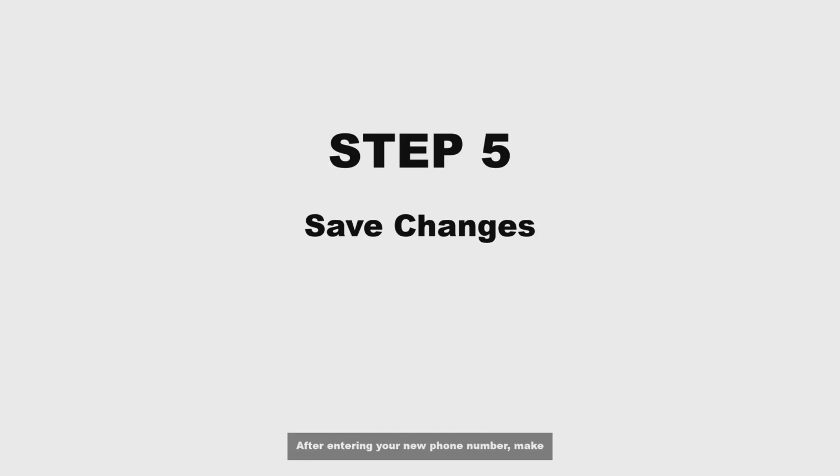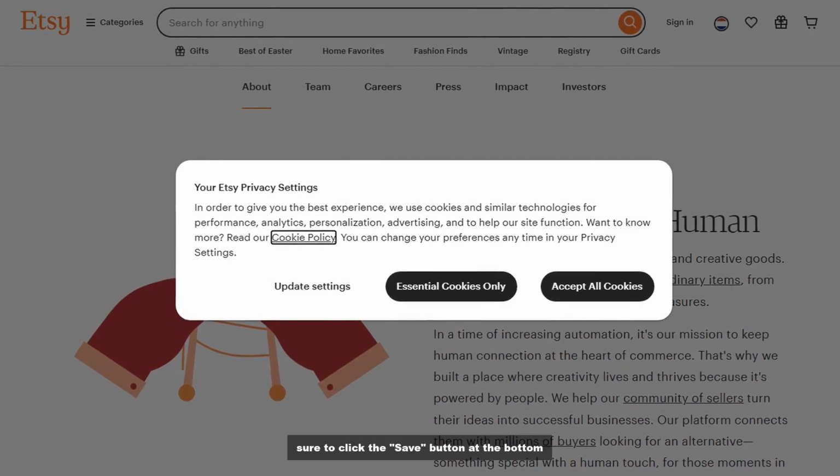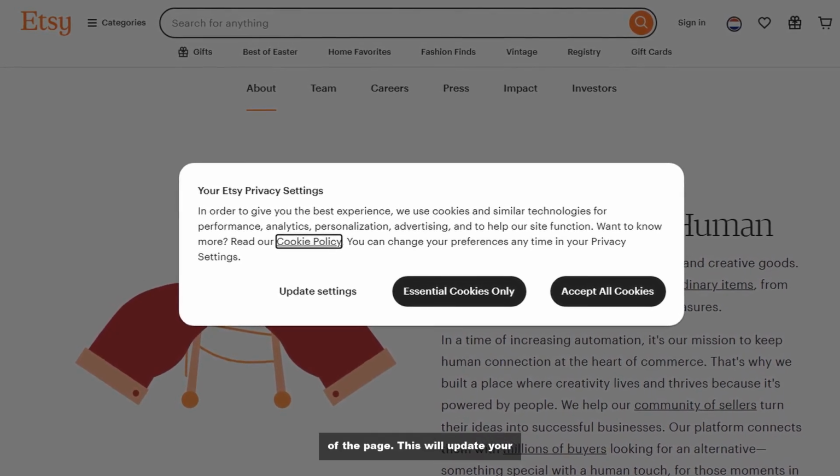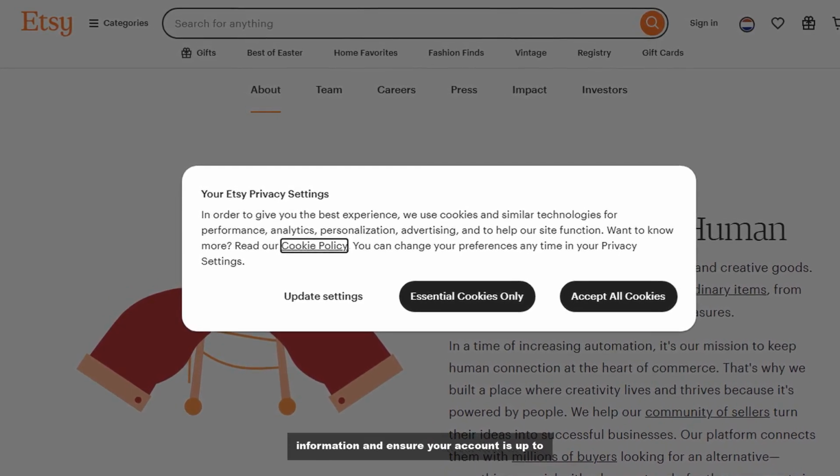Step 5. Save changes. After entering your new phone number, make sure to click the Save button at the bottom of the page. This will update your information and ensure your account is up to date.